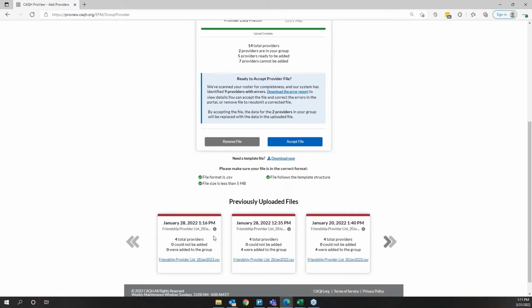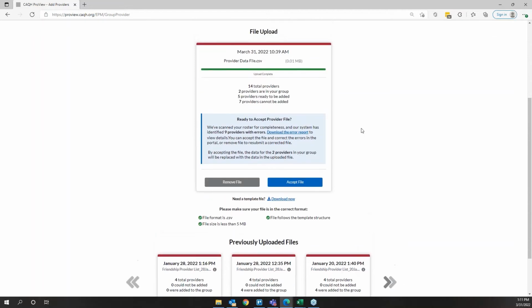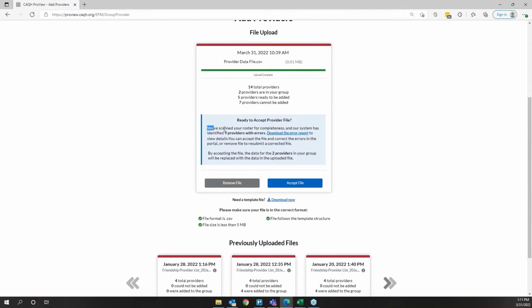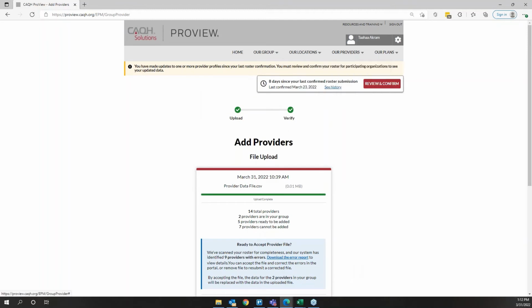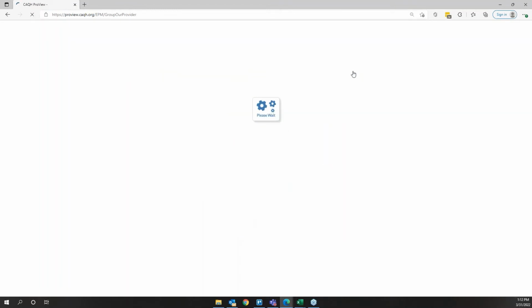This page also has the ability for you to see your previously uploaded files as well. Now, assuming that you have uploaded your file, you are viewing this error message that lets you know that you have the ability to basically fix the errors in the particular file and upload it again, or you can simply go over to the portal and you can fix these errors as well.